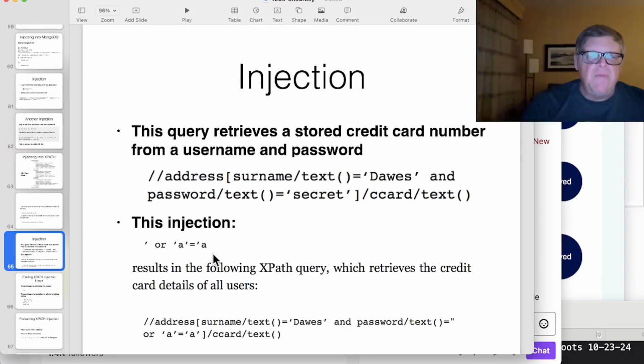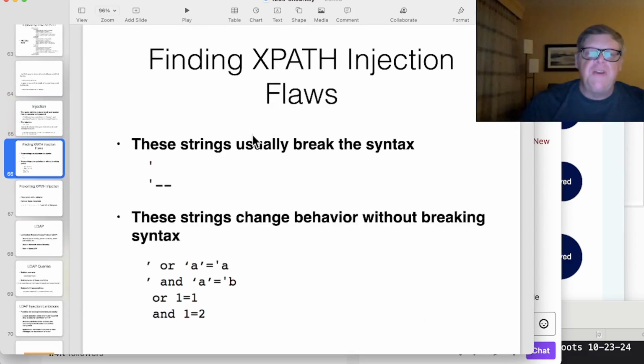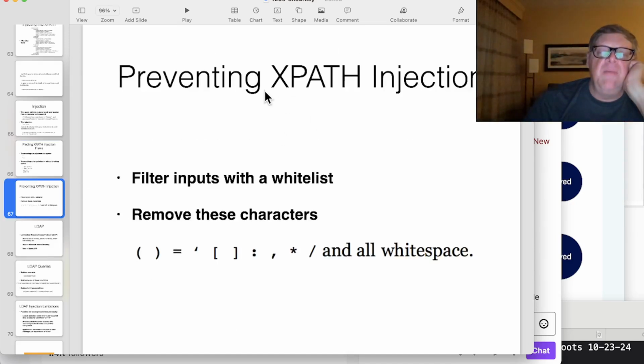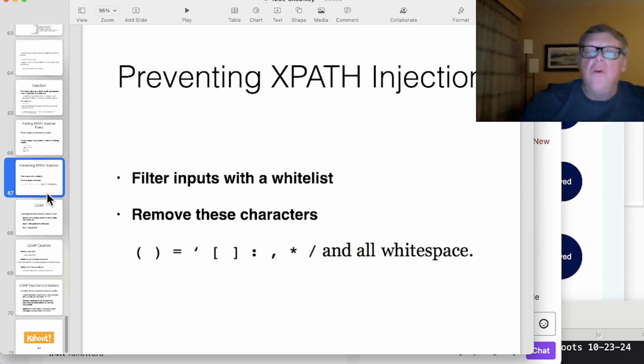Here's another injection, same one we've used a lot of times, and this will just change the clause that was supposed to restrict it to one user into a clause that lets all users come out. So it's still subject to the same kind of flaw. So you fix these by removing these forbidden strings like apostrophe and dash dash. And here's some strings that would also change behavior without breaking syntax. The best thing to do, of course, is filter inputs with an allow list that only allows good characters. You can remove characters that are forbidden, but your real defense is to only let known good characters in.